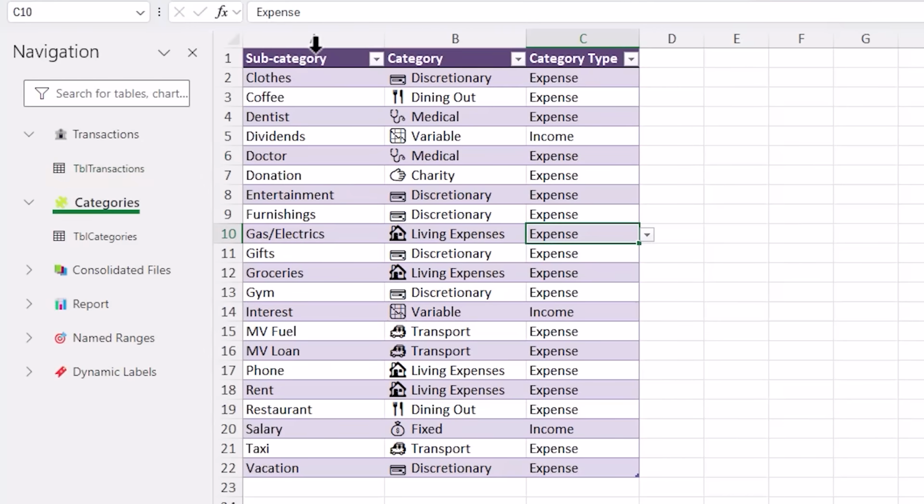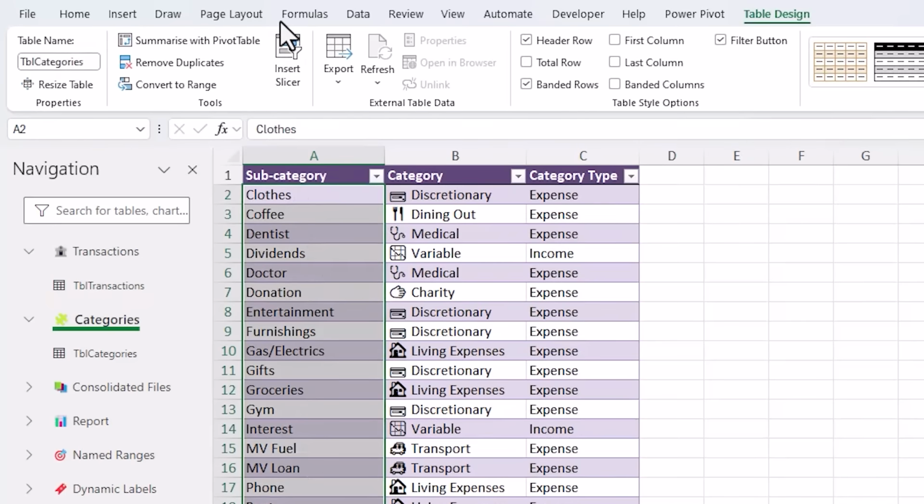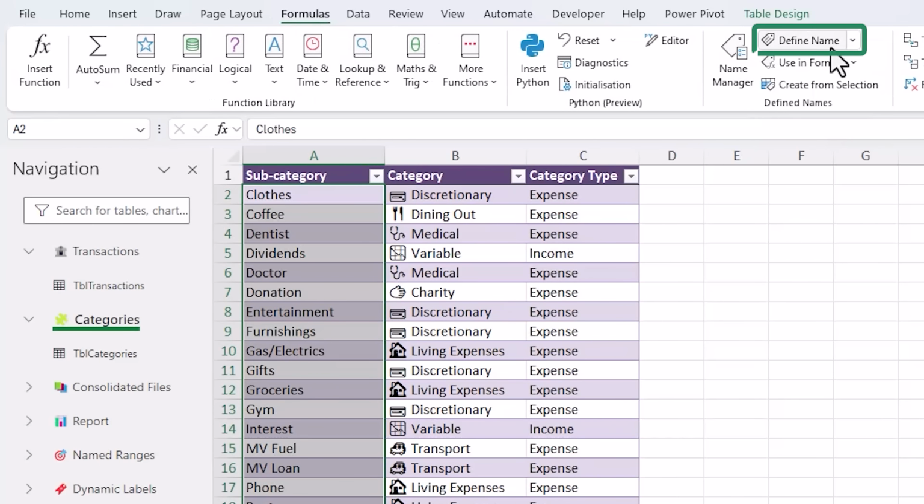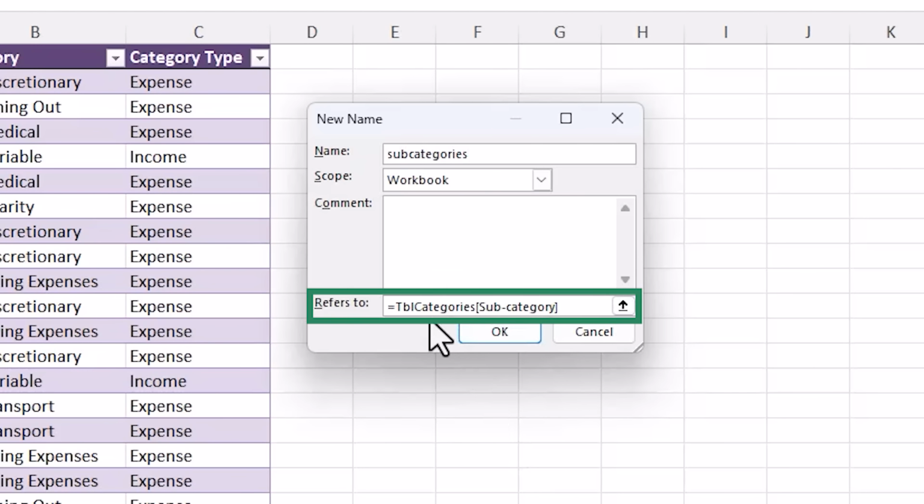Next, I need to define a name for my subcategories. So with them selected, on the Formulas tab of the ribbon, Define Name. I'm going to call it subcategories, and notice in the refers to, it's referencing the table and the subcategory column.